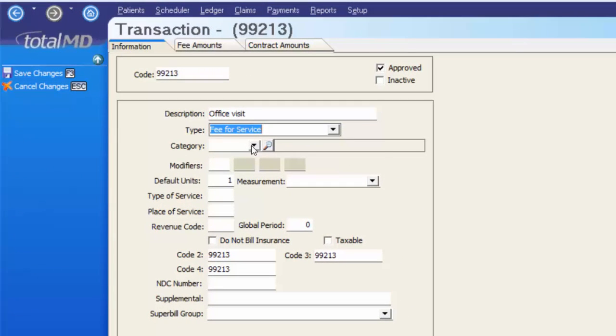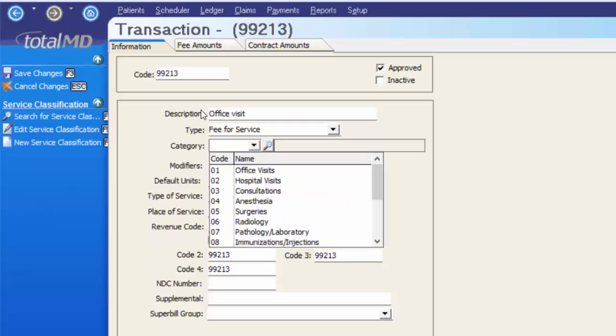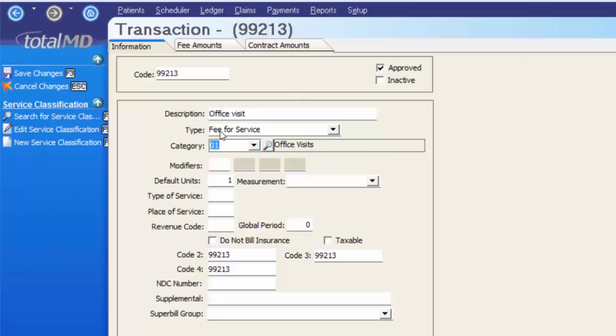So I can select a service category as to where I want that code to show up under. It just makes it easier for you to search later if you know all of your office visit codes are under the office visit category. Your surgery codes are all under the surgery category, etc. So we can scroll through this list. And obviously, I'm going to just go ahead and pick office visit.